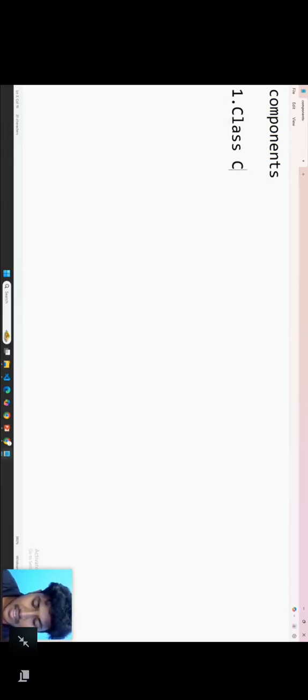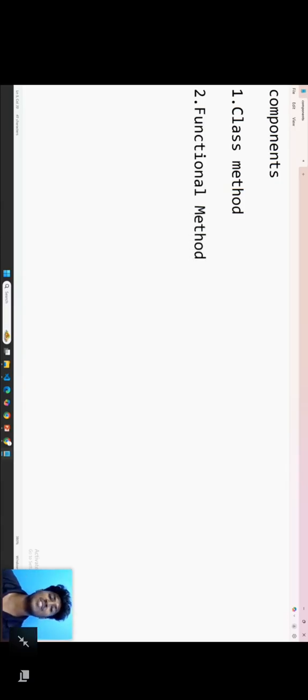The first thing: components can be created using the class method, and then the second method is going to be the functional method. So this is going to be the first step of the flow. Clearly listen, we need a component. End of the day, the result is going to be to create a component.